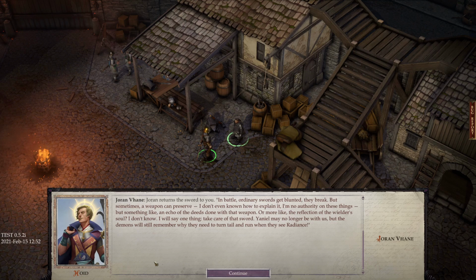I'm no authority on these things, but something like an echo of the deeds done with that weapon. Or more like the reflection of the wielder's soul. I don't know. I will say one thing. Take care of that sword. Yaniel may no longer be with us, but the demons will still remember why they need to turn tail and run when they see Radiance.